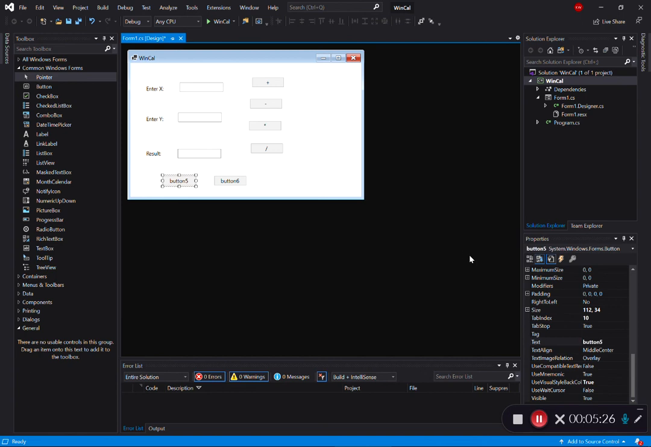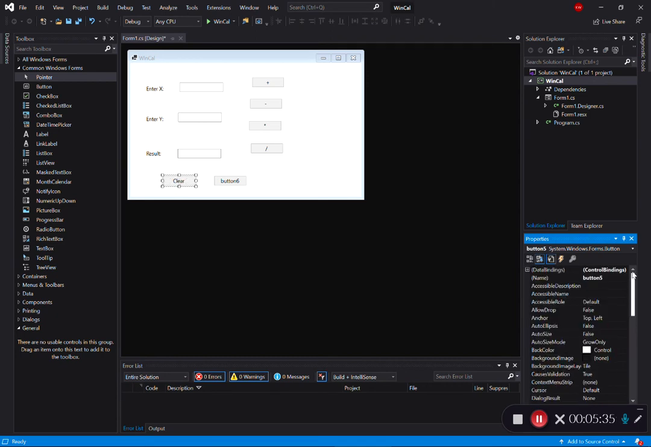And button 5, we're going to put clear in the text so that when we click it, we want to clear some of the values on the form. Delete number 5, capital C for clear. Button 6 is to exit the program. Delete number 6, capital E for exit. And then in the text, we're going to put just exit.